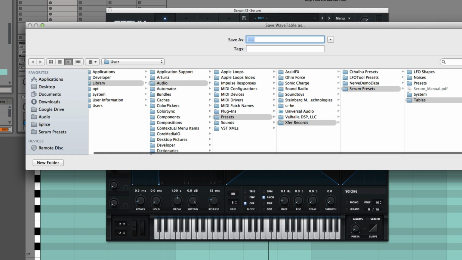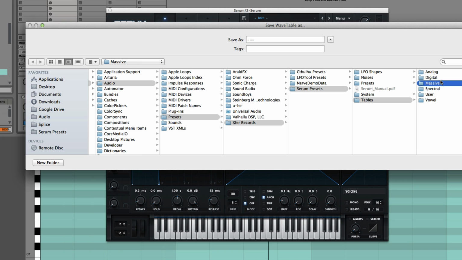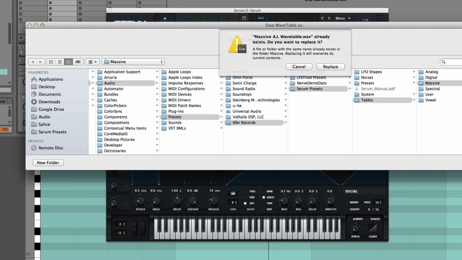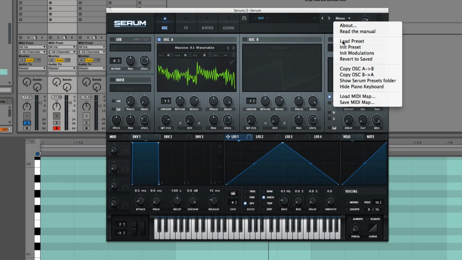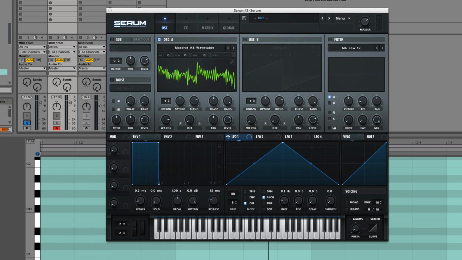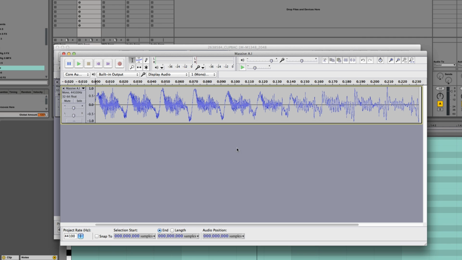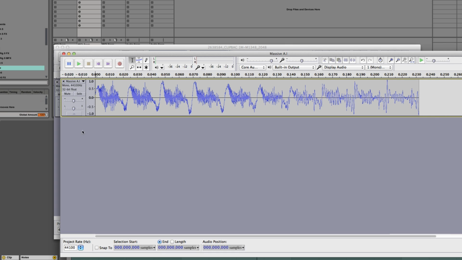And this is how you save them. Automatically goes to Xfer Records, Tables, or Serum presets tables. Then I created a Massive folder, and I'm going to go ahead and overwrite the Massive AI Wavetable. And yeah. All right, so one more thing. I'm going to show you what these look like in Audacity, and maybe how to get some information from Audacity if you so wish.